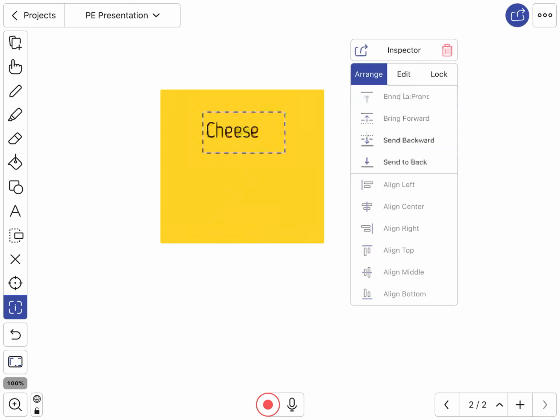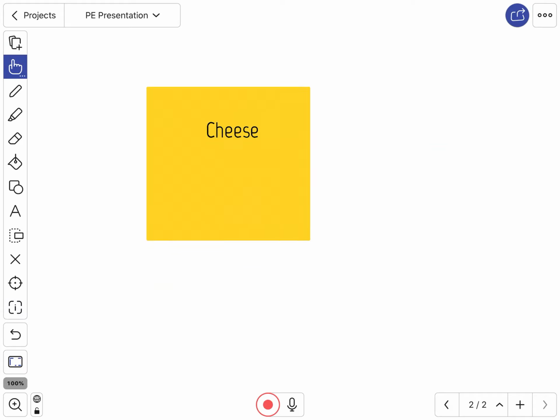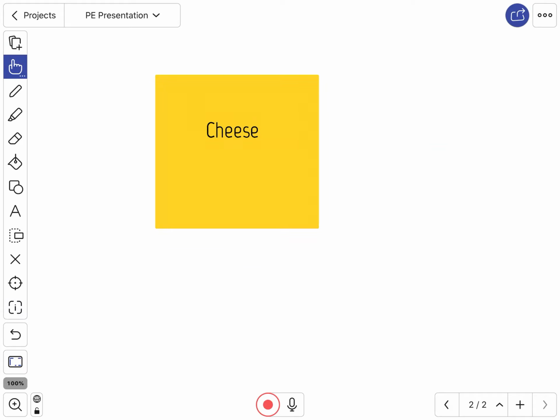So sometimes if you put words on your screen first and you want them to be in front of something else like this, you could click on the inspector button to move things either in the front or the back of the presentation. Then if I go here to the lock, if I click on the word cheese and hit the word lock, and now if I go to my hand, but it didn't work, so I'm going to go try it again.